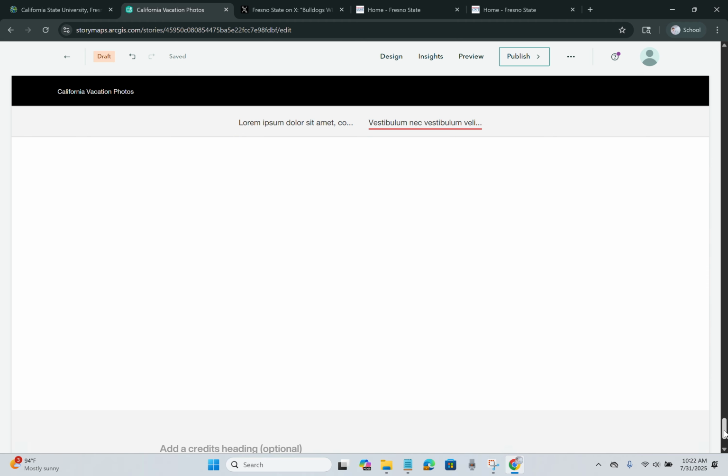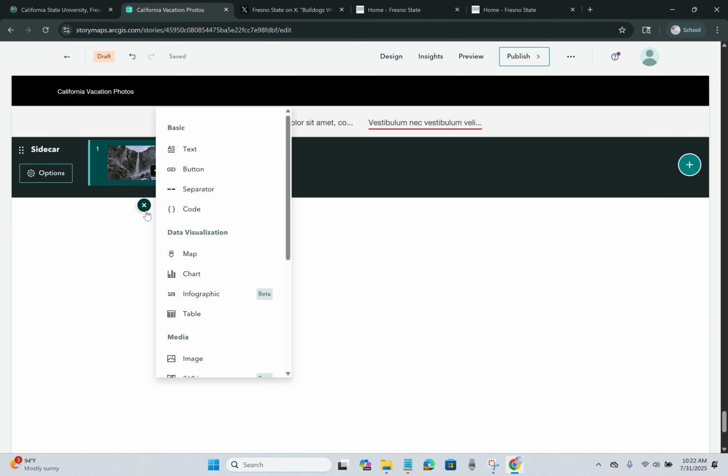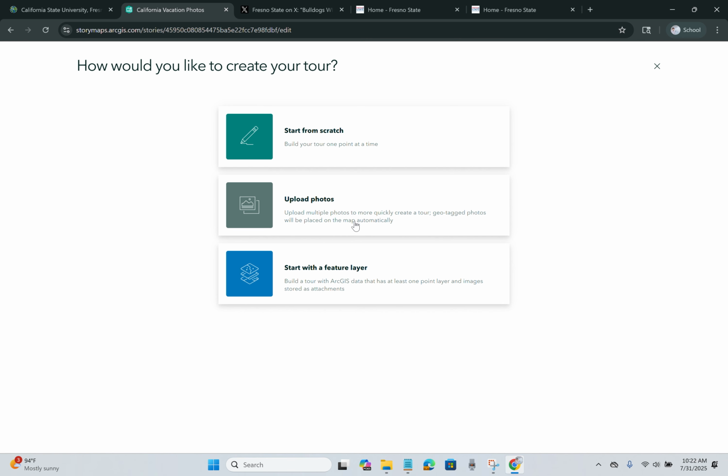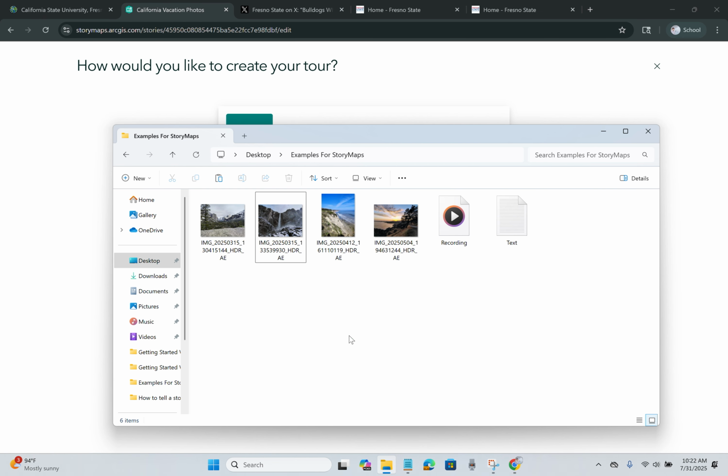Moving on, clicking the Add button, we are going to insert a Map Tour content block. Here we have 3 options: starting from scratch, uploading photos, or starting with a feature layer. For this example, we will be uploading photos. Before uploading, we will examine some of the metadata within the photos.